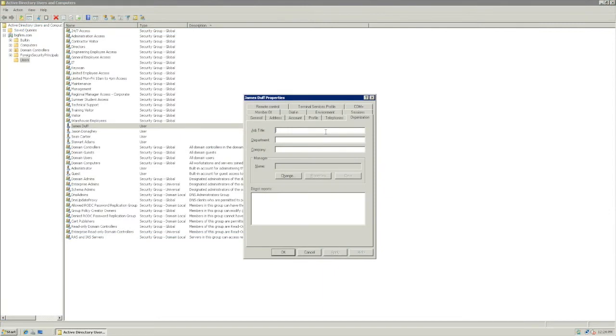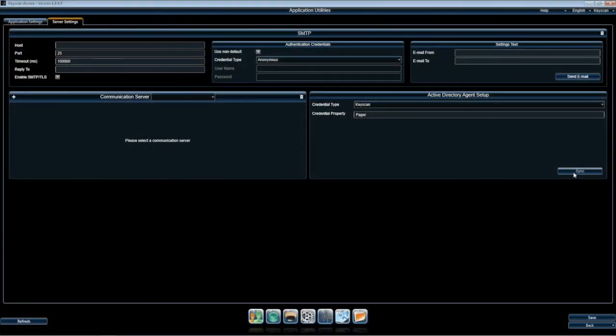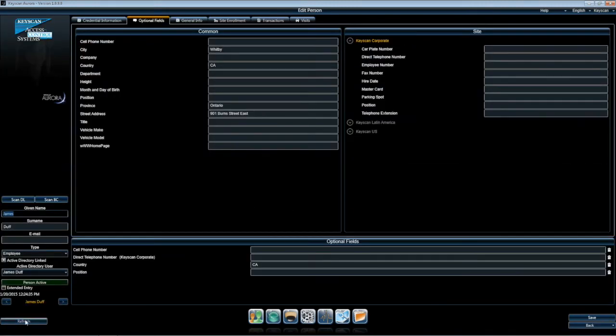Now we will add James's title using the Job Title target field found under the Organization tab, and do the same for his department and company using those corresponding fields. When complete, sync the information in the Aurora client. In addition to this, we will add a company website.